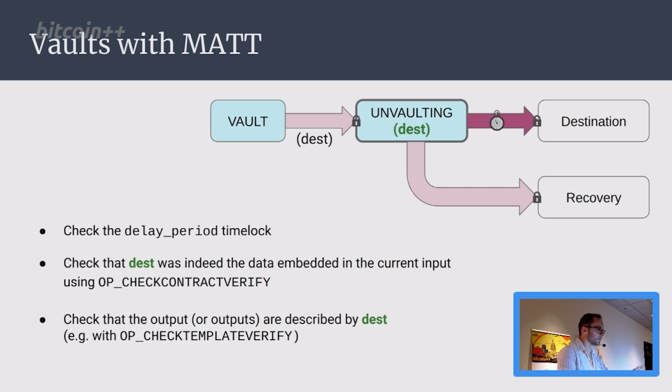So first we want to check that the destination was indeed the embedded data, because as I said before, the destination is only stored inside the input, so it's not available in script. But you can pass it via the witness, and with check contract verify, you can check the input. So you can check that indeed the destination was the data that was encoded in the script.